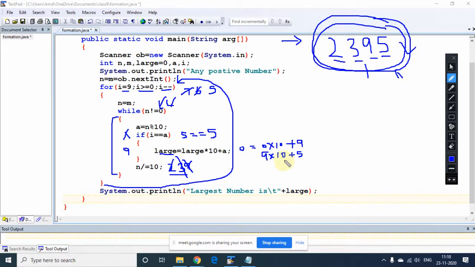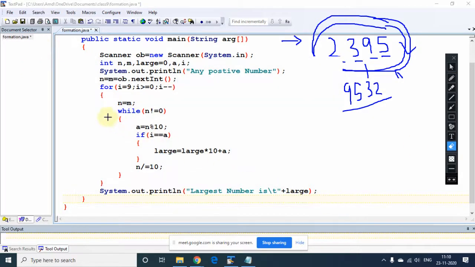So 9 into 10, that is 90. 90 plus 5, that is 95. So like this only, you will get 9, 5, 3, 2. Ultimately, in large, you will get the largest number formed by the existing digits present in a number. Am I clear, everybody? Yes, sir. The working is clear? Yes, sir. Arisha? Yes, sir.